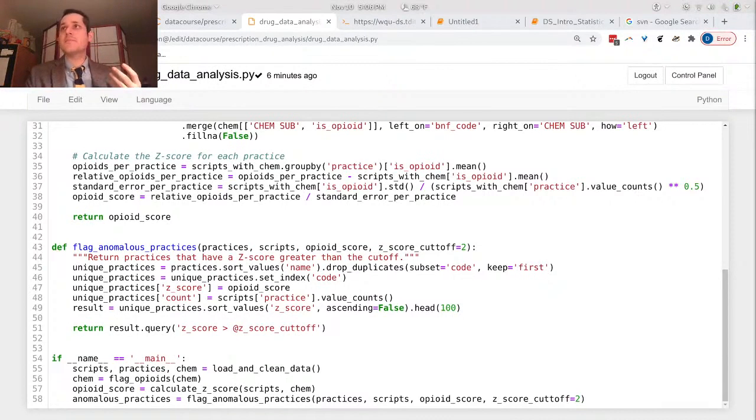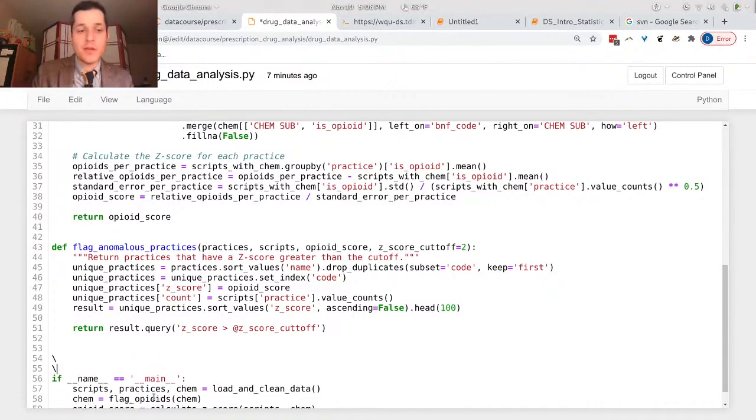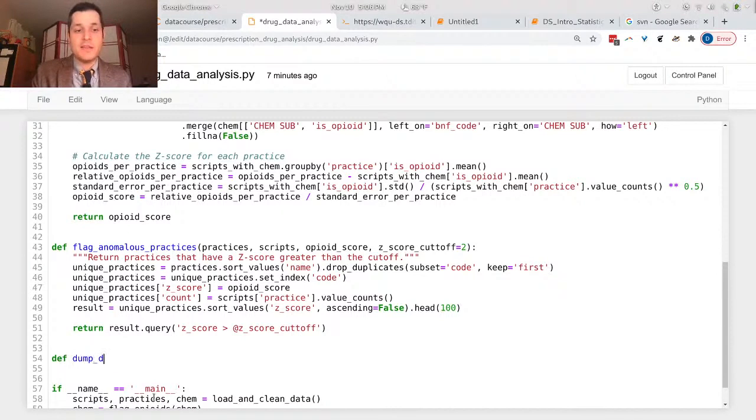We do the analysis, but it'd be nice if we take this, which is, remember, this here is a pandas data frame. It'd be very nice if we take this and we dump it to disk. We create a CSV file of the practices that we have flagged. So let's do that. So it makes sense we define a new function. So we'll do that right here. Define def. I'm going to call this dump data. I don't know, something like that.